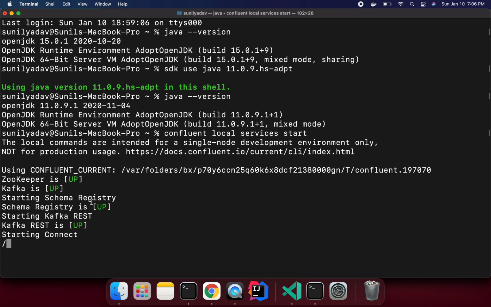Now this is schema registry starting, Kafka REST, and then once Kafka REST is up, now trying to connect. So we have so many components if you are going with Confluent Kafka, but this is the license version. If you are doing it for your local development, that is good, but you can't use it in production. You need a license at least.